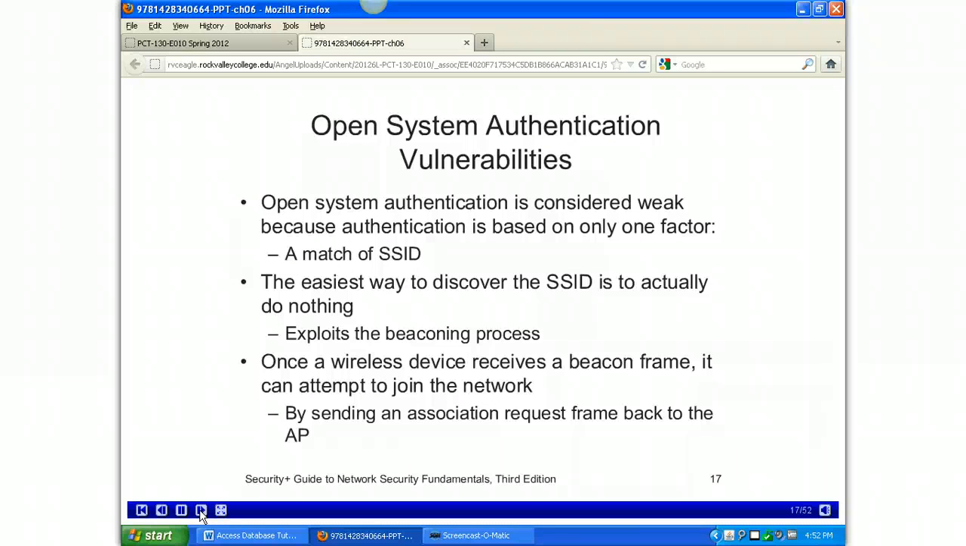Now, the open system authentication is considered weak, as I already mentioned, because authentication is based only on one factor. It just has to match the SSID. Every access point has an SSID. It's manually typed in by the user, or worst case scenario, they buy it at Best Buy and never change it, and it's Linksys when you drive by, right? Or it's in your apartment building or condo building or next door neighbor, and they just pulled it out of the box, plugged it in, done. Okay. Unsecure, come on in, free Wi-Fi for everybody.